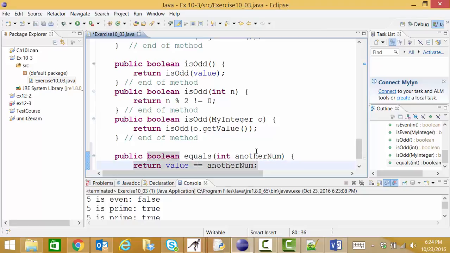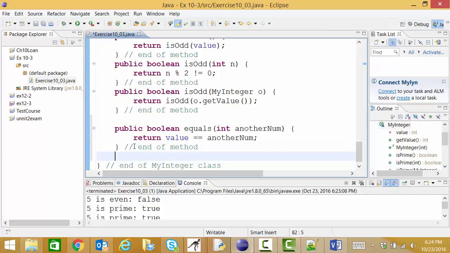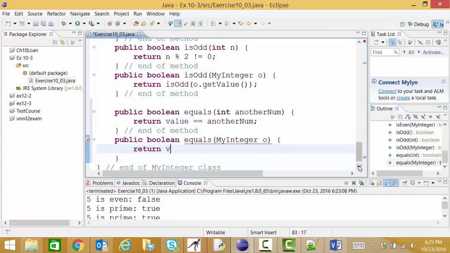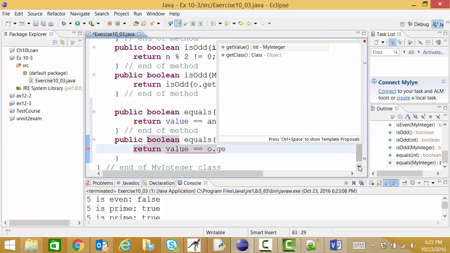So just like we saw with checking to see if it's even or odd, we can easily accomplish this task by just comparing the value, our field level class variable, to another num that was passed to us. That's going to return that Boolean, deciding whether it's equal or not. Now, if we have an equals method where we're expecting an instance of a MyInteger class, an object instead, we're going to be able to do the same thing. Is the value equal to o's get value?